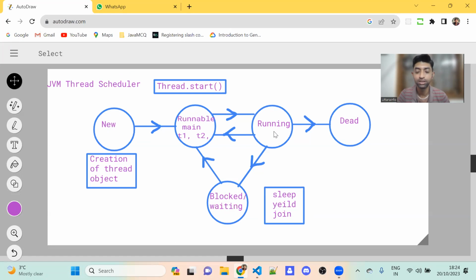When you call sleep on that particular thread, it enters the blocked state for that amount of milliseconds and then enters back to runnable. When you call yield, yield means give way to another thread. So it will come back to blocked state and go back to runnable state. When you call join, it waits as a blocked state until that particular thread is running and goes to dead state, and then it comes back to runnable and running state. So this is how the JVM thread scheduler works.